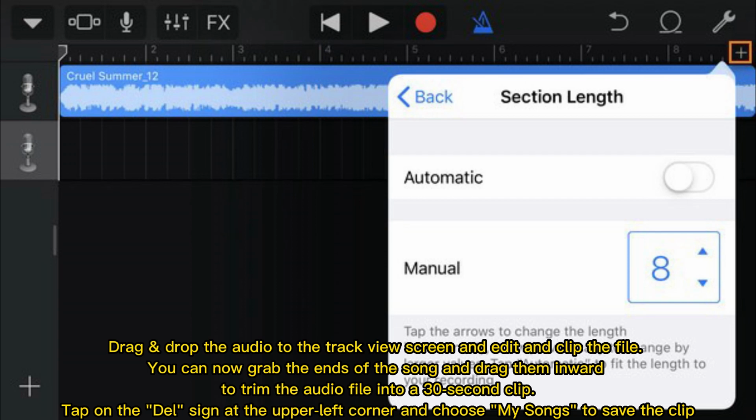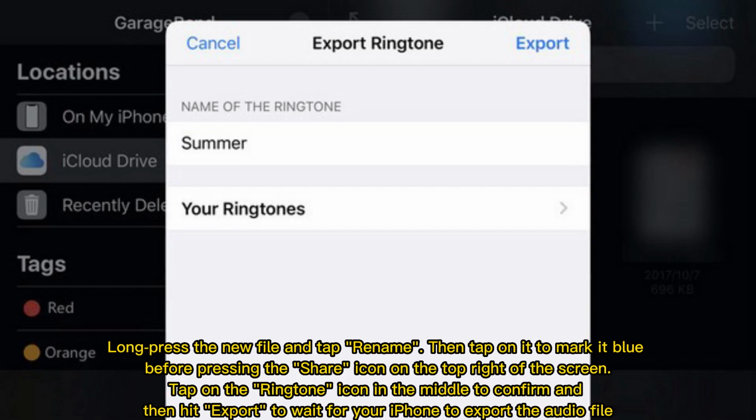You can now grab the ends of the song and drag them inward. To trim the audio file into a 30-second clip, tap on the Del sign at the upper left corner and choose My Songs to save the clip. Long press the new file and tap Rename. Then tap on it to mark it blue.